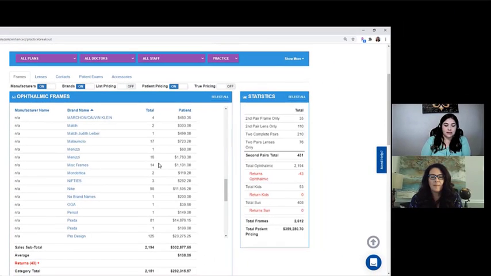So the no brands is where, again, like the example I used, where they just had frame in the designer or the collection field instead of Prada, Pro Design. Those are descriptive, detailed brands, and whenever we see no brand or miscellaneous, it's generally because we just do not see a brand in there that is identifiable.